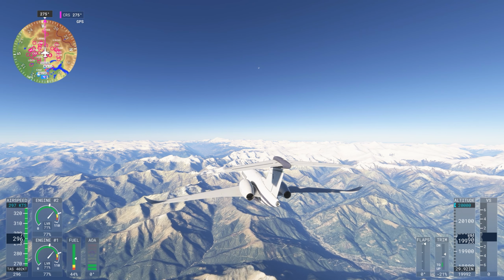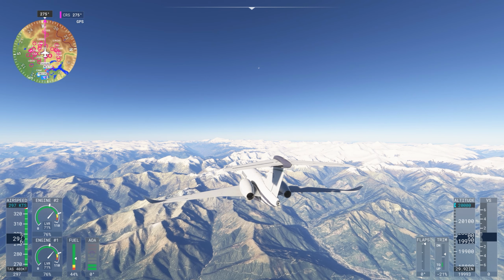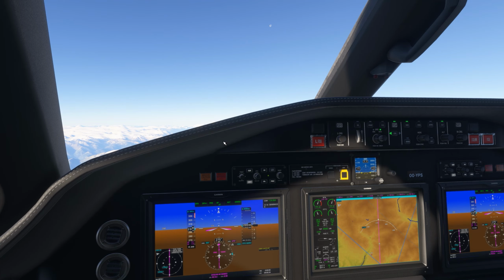So welcome back. We are cruising at 20,000 feet. We have the Mont Blanc straight ahead, which is the highest mountain. It's this top here. And flight level change has disengaged because we leveled off at 20,000 feet.